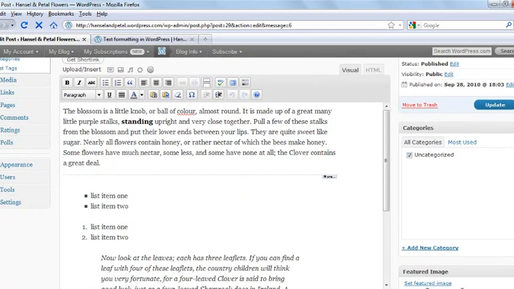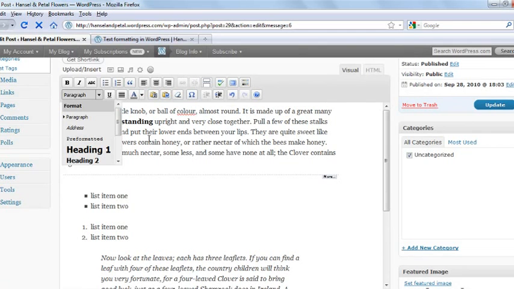Now, I said the kitchen sink button is the most important button in this area. The reason for that is without the kitchen sink button, you would never get to the other most important button in this area, which is this one, the drop-down that gives you style control. This is important because with this drop-down, you can create headings and subheadings within your story to separate it.